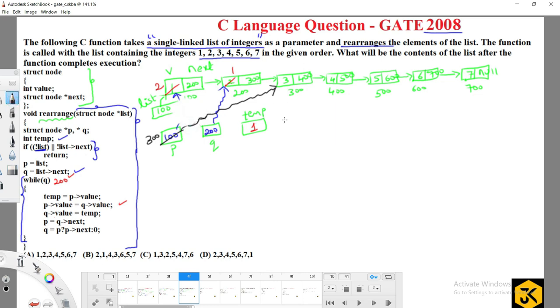Guys, if you know the solution, you can just skip the video. I am trying to say this for all the people, right? As it knows the 300, it will be connected like this. That is what happens here, right?